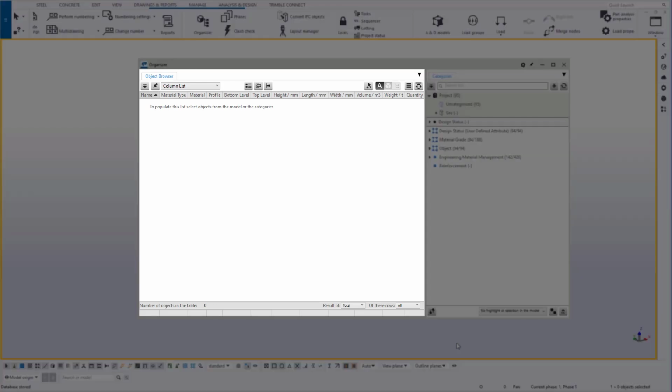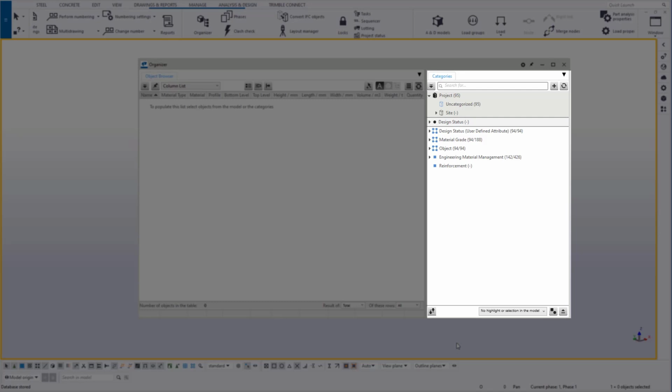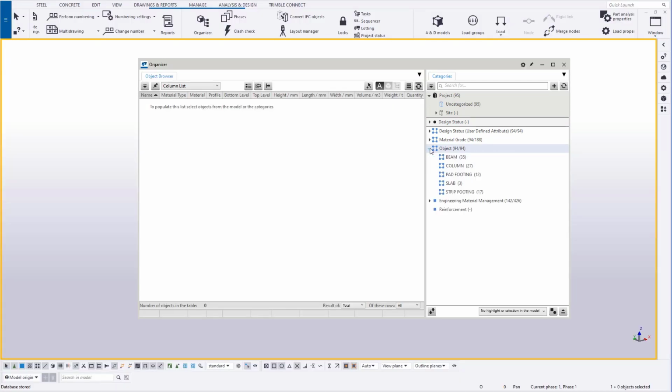This is the Object Browser. Use it to view and create reports on model information based on what you select in the model. It is empty now because we have not selected any objects yet. Categories are here on the right. All objects are categorized automatically. This makes finding and selecting objects easy and fast.